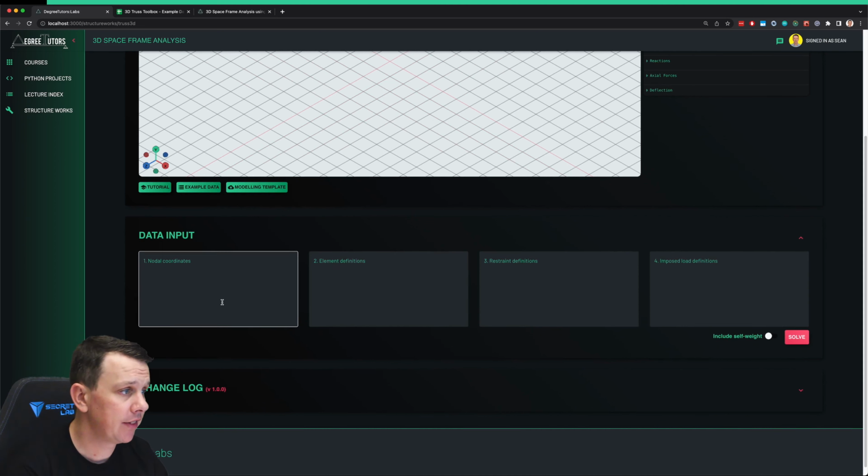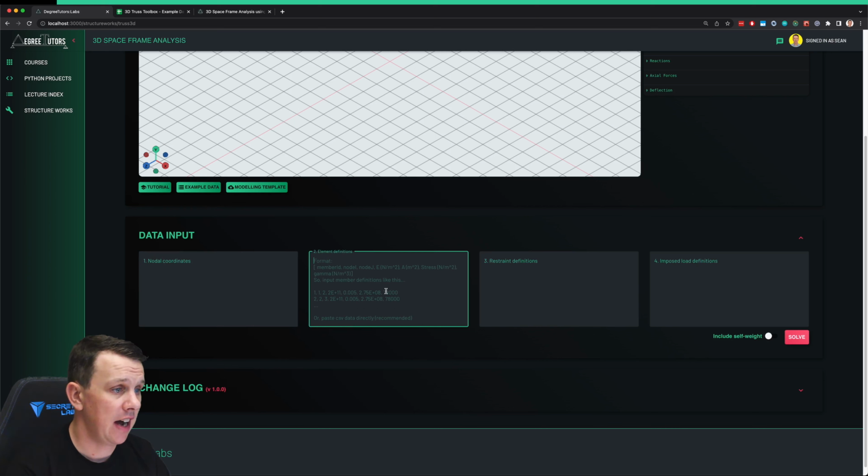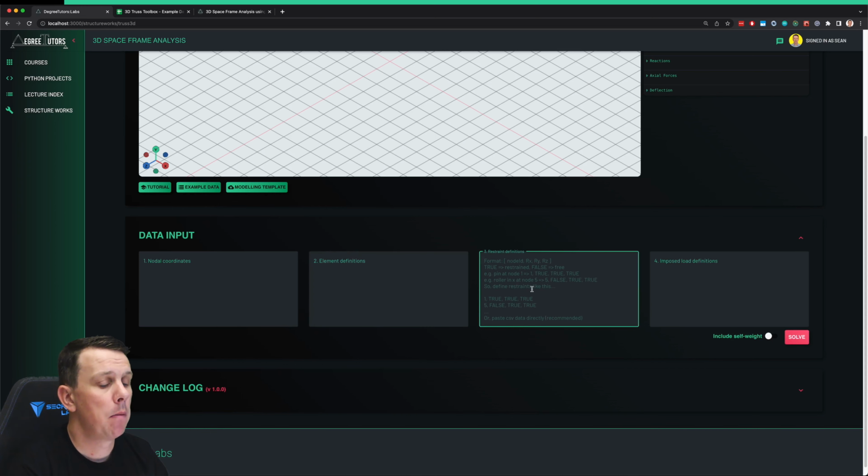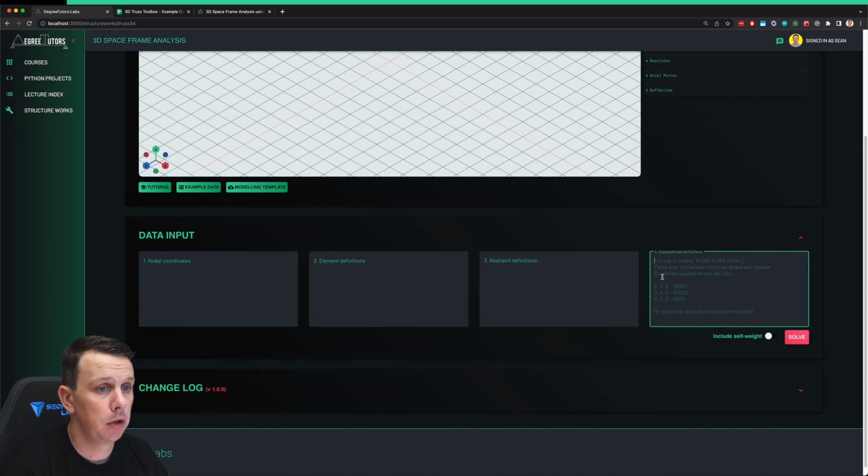So the things you have to define when you're modeling essentially a 3D truss, right? You want to know where your nodes are. Okay, you've got to define your nodes. You've got to define your elements, and also we'll put some material properties in here as well. We've got to say how our model is restrained, and then we've got to apply some loads to our model.